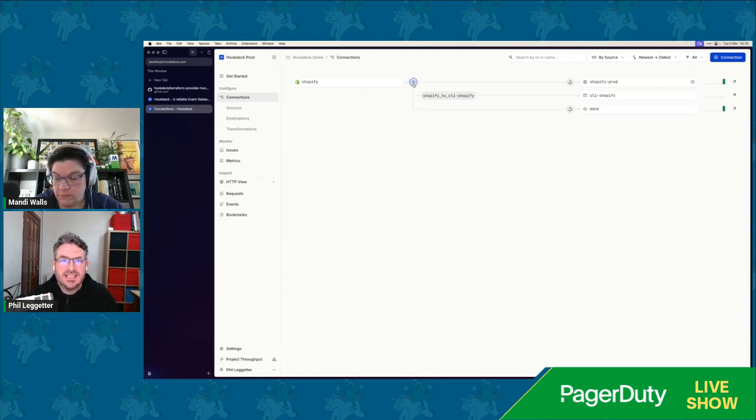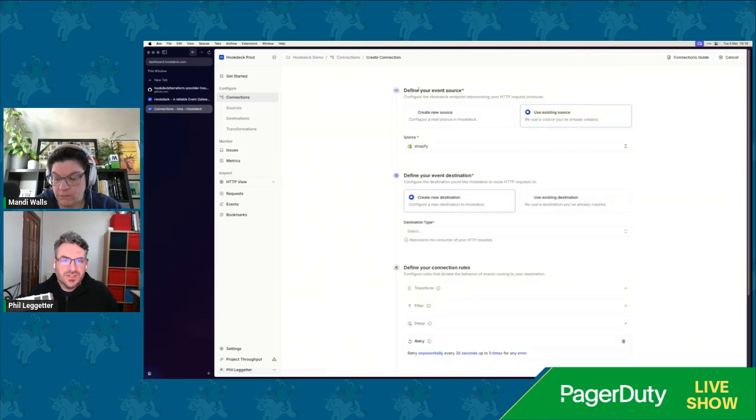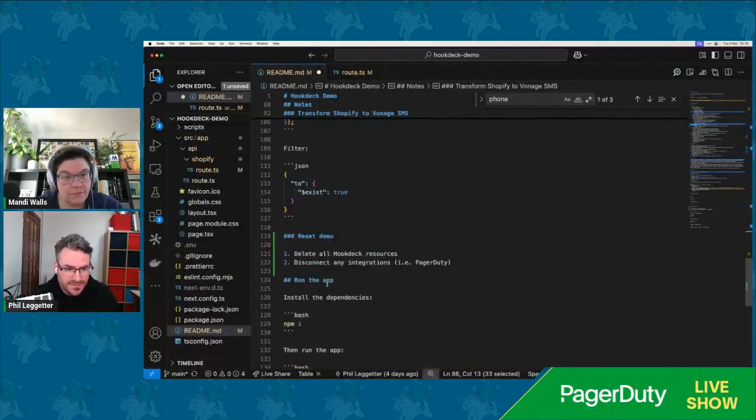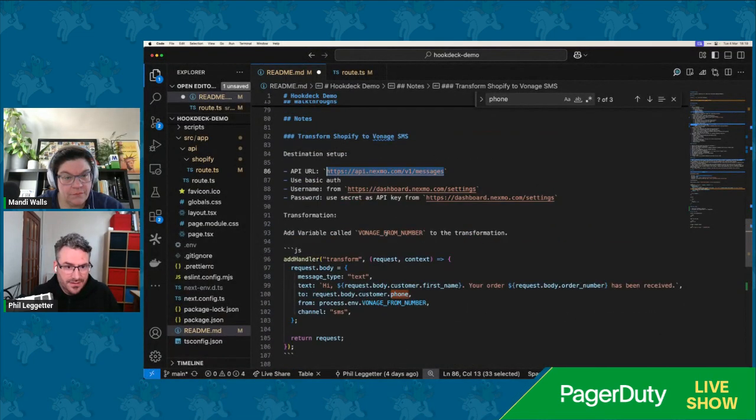So again, with this, I'm going to use the Shopify source. I'm going to create a new destination type of HTTP and say this is going to be the Vonage API. I used to work for Vonage, which is why I have a preference. In the destination URL, this is the API endpoint. I'm going to have copied this from a little script that I've got down here. There we go. Let's copy that.